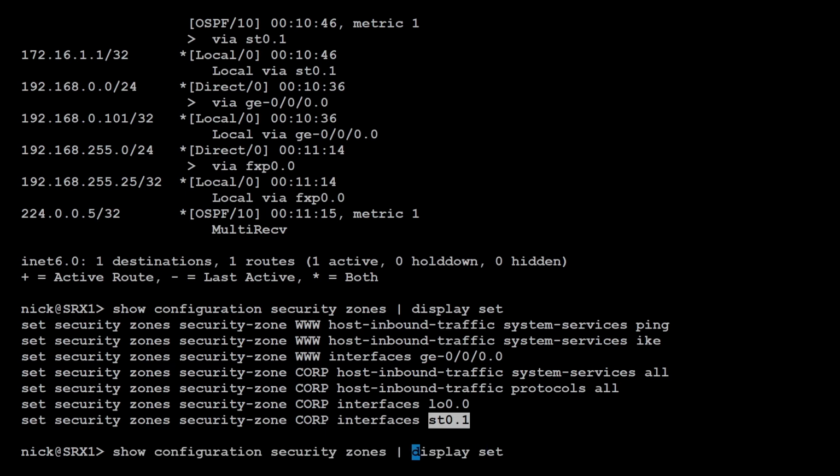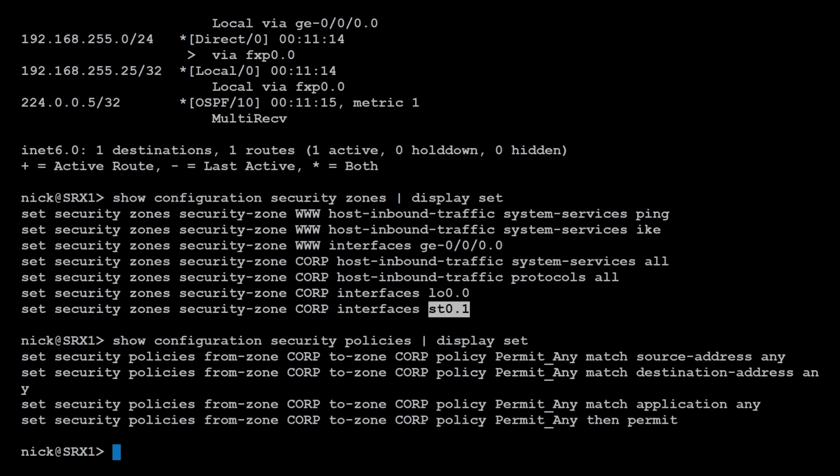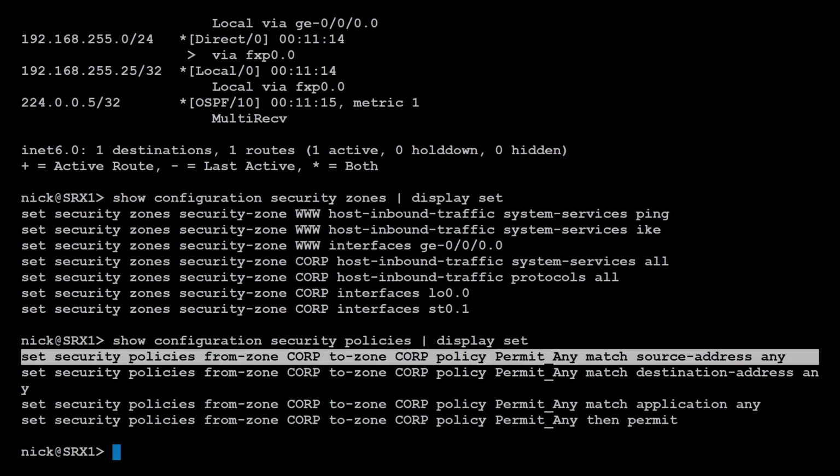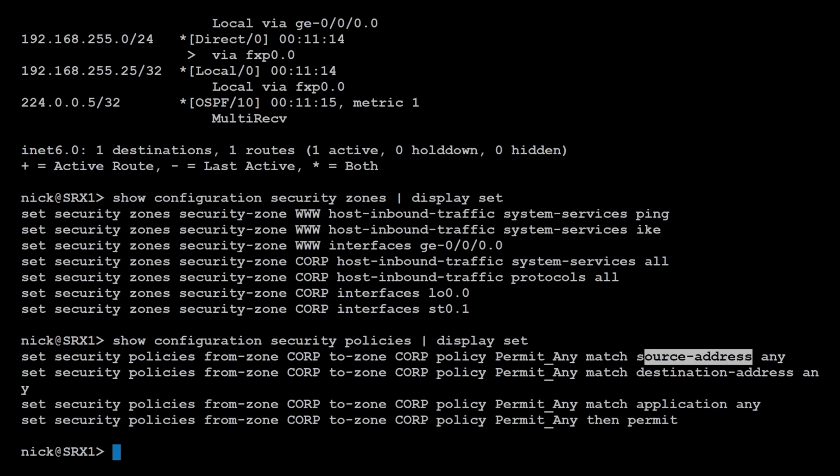So let's take a look at the policies. All right, so yeah, only one policy and only one is needed. It's going to be our intra-corporate zone policy. So from corporate to corporate, it's going to be permit any: any source address, any destination, any protocol, then permit. That's perfect.